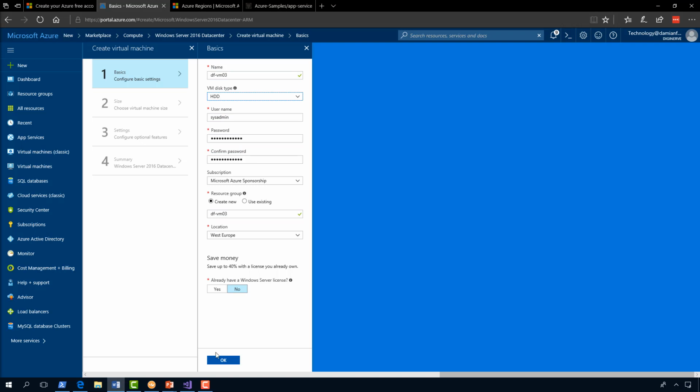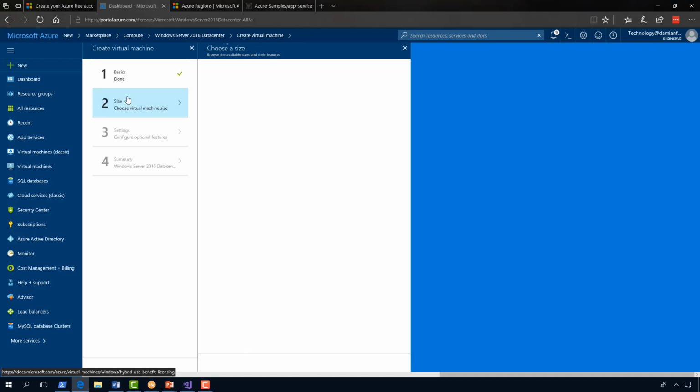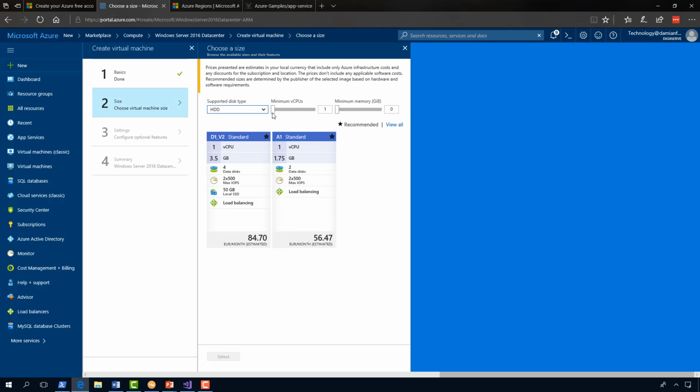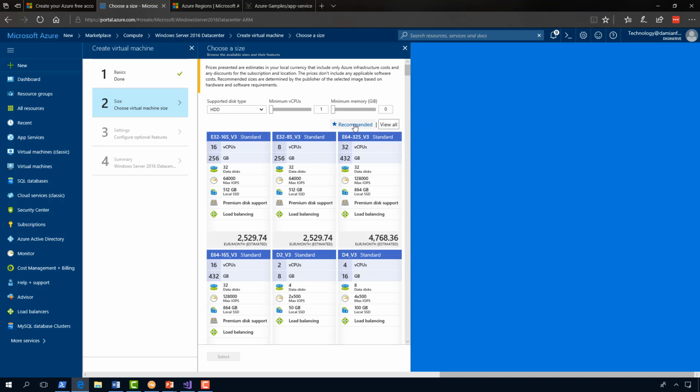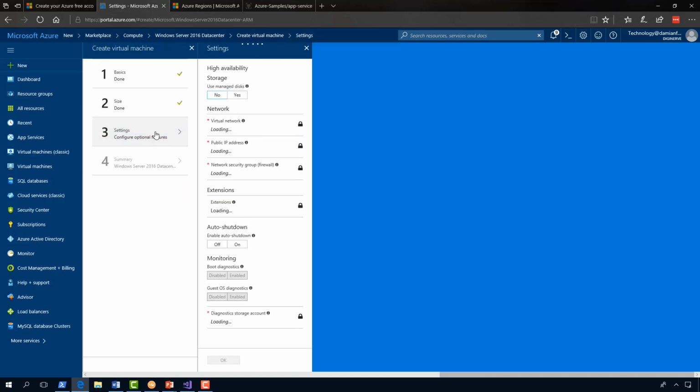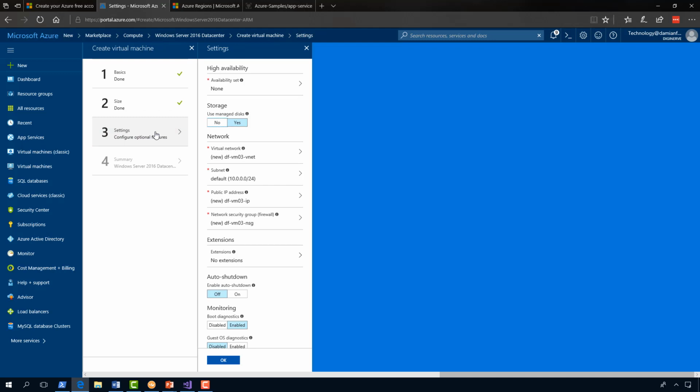Now I need to select my VM size. You should choose the right VM for your workload based on the number of cores, memory, disk drive size, and price. Azure will give you some recommendations based on popular sizes, but you can also choose View All to see more options. I'm going to choose the D1 V2 Standard image, which is going to give me 3.5 gigs of RAM and a single CPU core. I simply click the Select option and then I can move on to configure some additional options for my virtual machine.